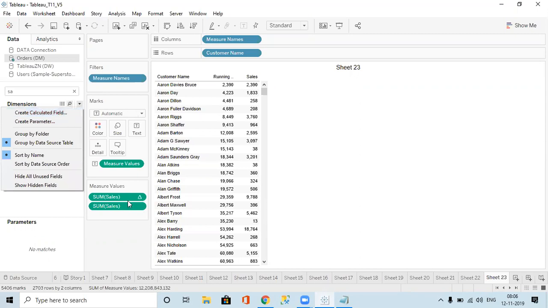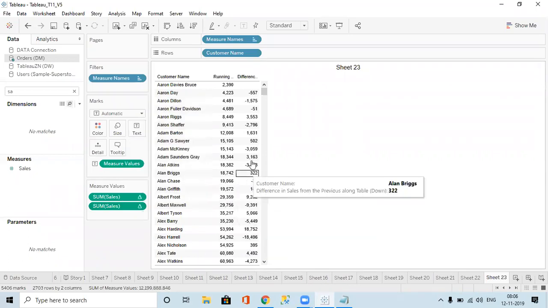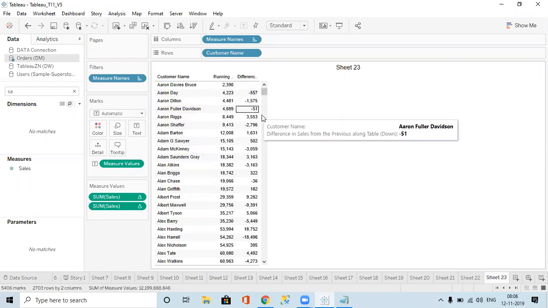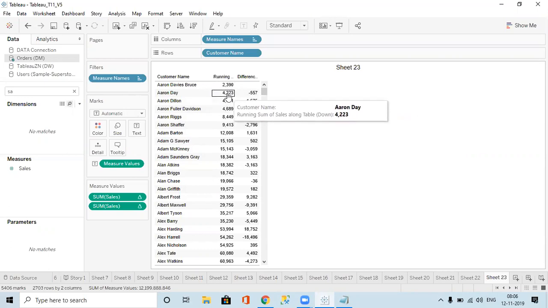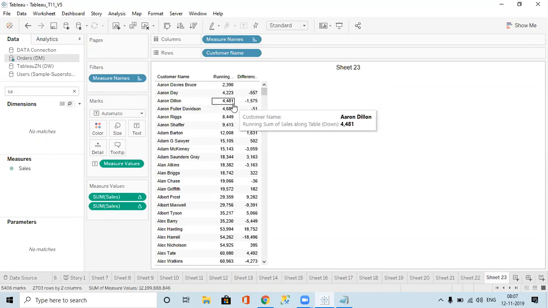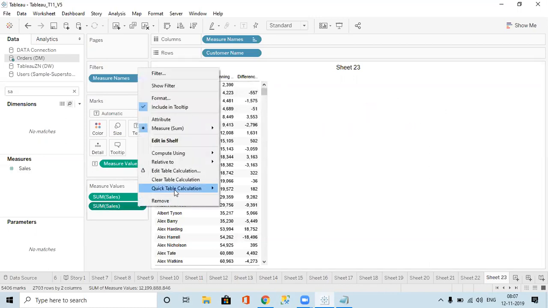Similarly, if you want to do some more things like quick table calculations, say you want to find the difference, it will give the difference between this one and this one. I mean, it is giving the difference between this and this, not this and this. Because it doesn't have any previous value, I think it is correct, 4,000. No, it's wrong actually. How is this coming? Okay, let me check it.